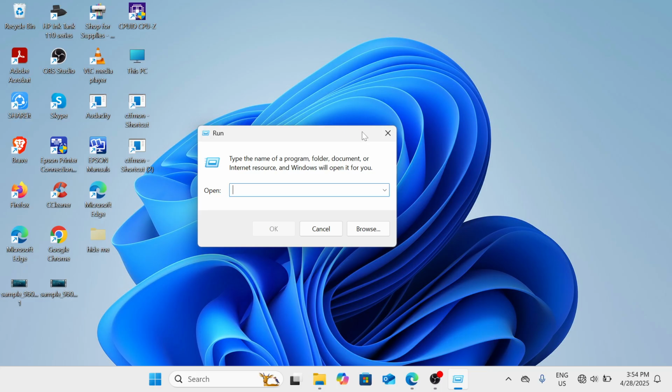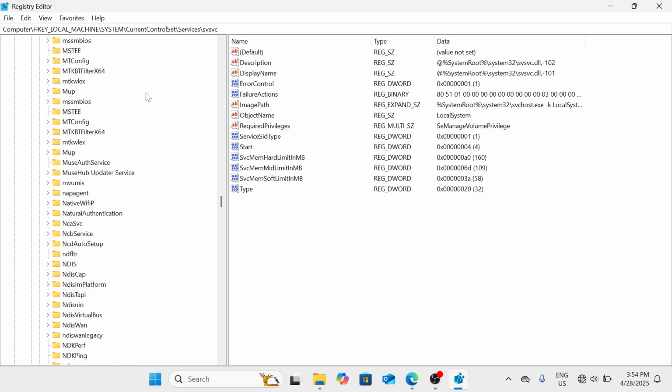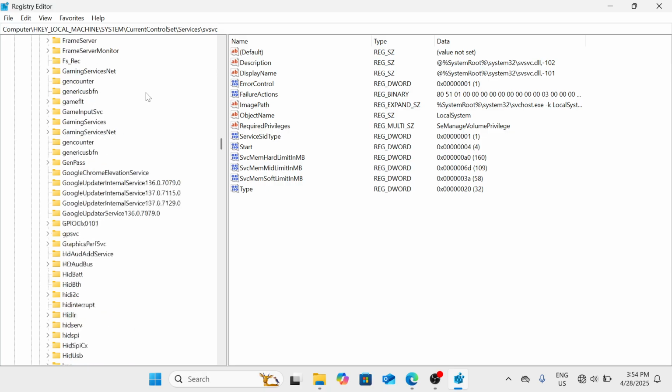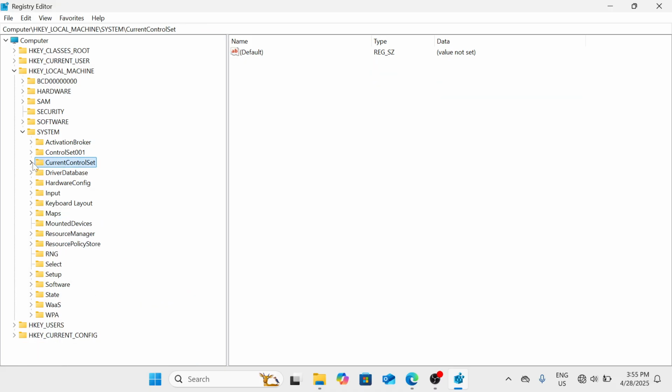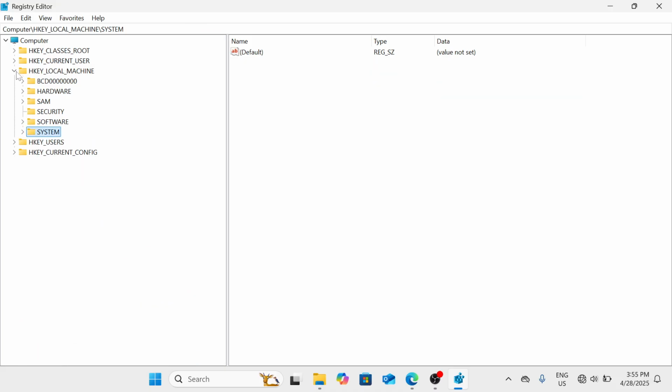Once this is open, type regedit, then press OK or Enter, and click Yes in the User Account Control window. Once you're in the Registry Editor window, go to HKEY_LOCAL_MACHINE. But first, let me quickly minimize everything here, because everything is expanded.